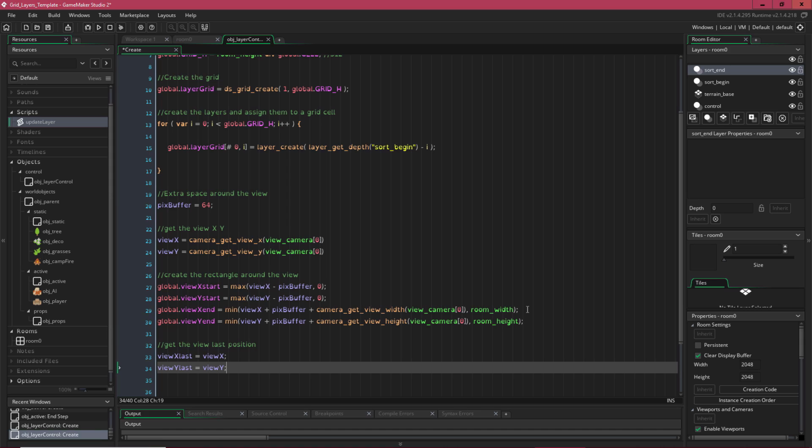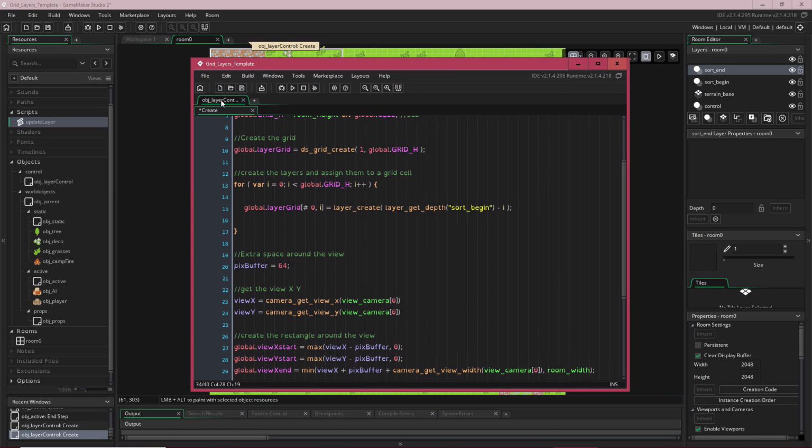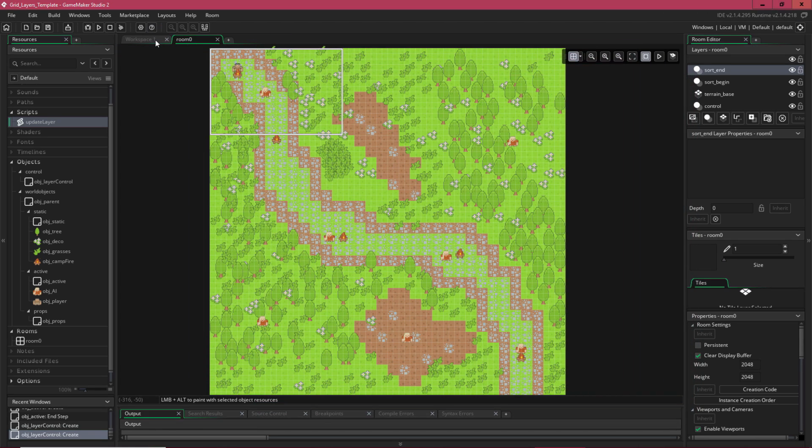Now we're going to use this last position to detect whether or not the view is actually moving. So this is yet another situation where we're actually going to only do an update if something's actually moving. Otherwise, everything's just kind of wait for us to move forward. Okay, let's pull that out. Oops. Back to our workspace.